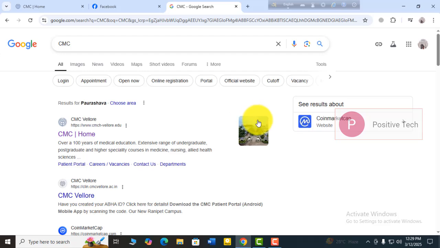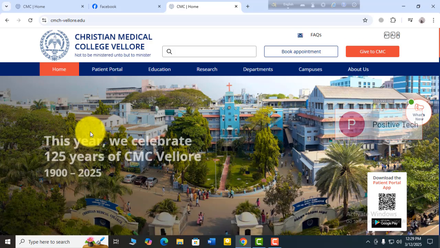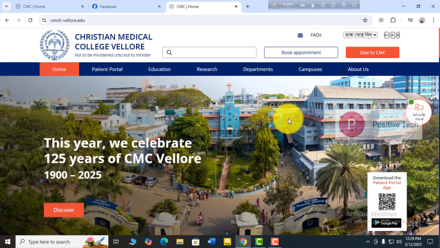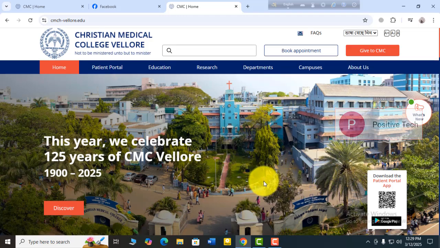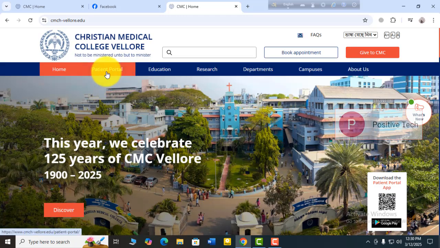Just write down here CMC, and the page will become here. Just click on CMC. This line, and that's their website. Especially, this is the old campus. Their old campus here. First of all, I go to in patient portal.